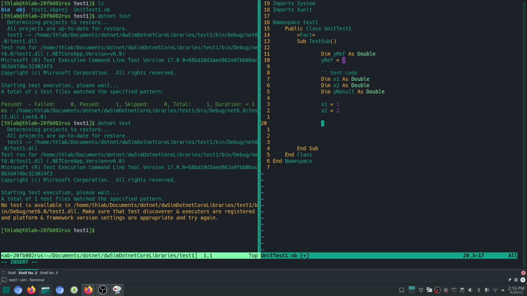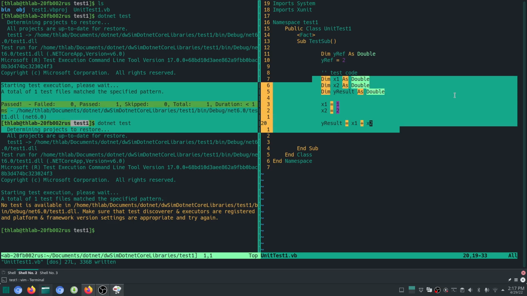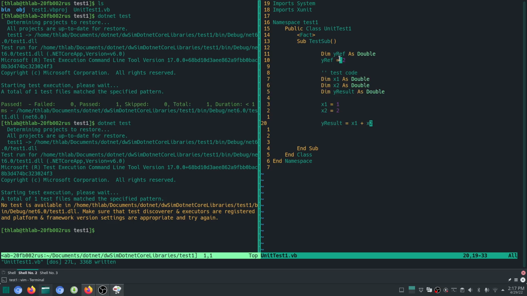Okay, y result equals 1 or x1 plus x2. Alright, so this is how you set it up. You make sure that you have a yref and a y result. This part here is maybe your test function that is supposed to give you the correct output result. Then you're supposed to compare it against y reference over here.